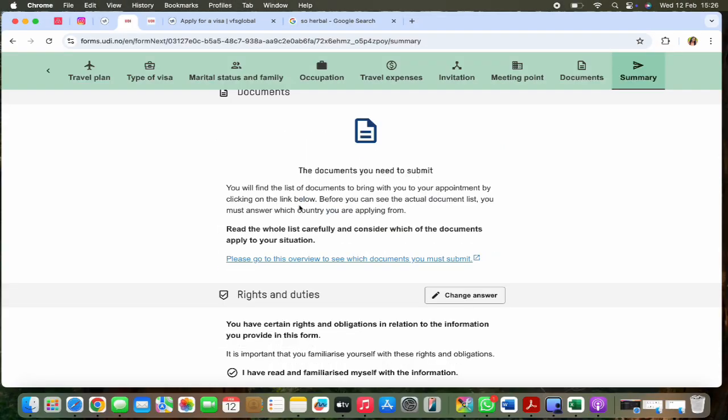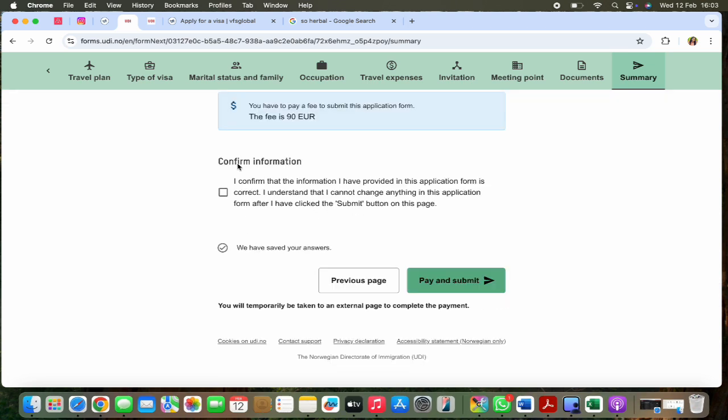So when you scroll down, it says the documents you need to submit. You will find the list of documents to bring with you to your appointment by checking the link below. Let's go down here. It says confirm information, so we are going to check the box and then click pay and submit.